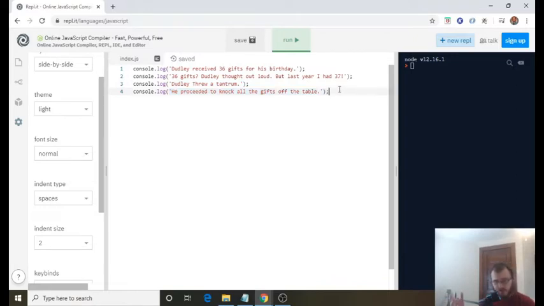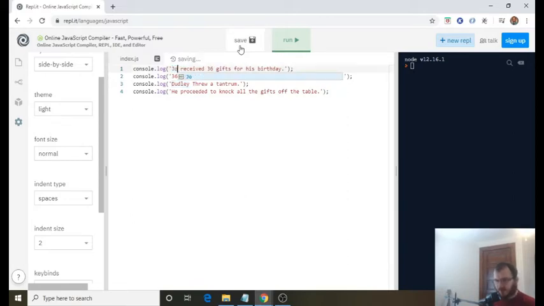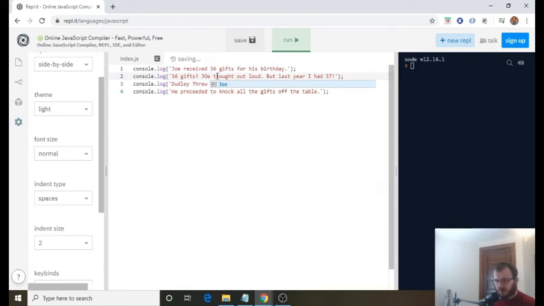So now, let's talk about variables and how we can use these to our advantage, right? So we could say Dudley did this, Dudley did that, and Dudley did this. But what if then all of a sudden it's not Dudley and it's Joe, right? And Joe did this. So I would have to come in here and I would say Joe received 36 gifts. Joe thought out loud. And Joe threw a tantrum, right? And we know we don't want to go through all that. So I'm just going to Control Z and back that up. I'm also going to change this to a lowercase t.